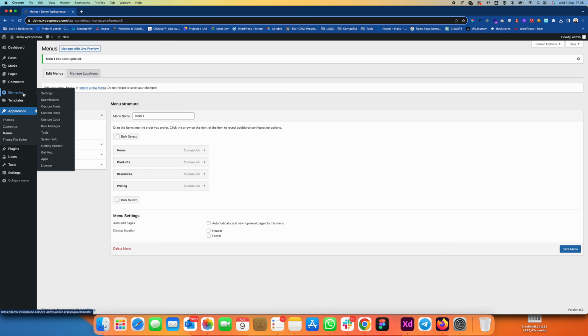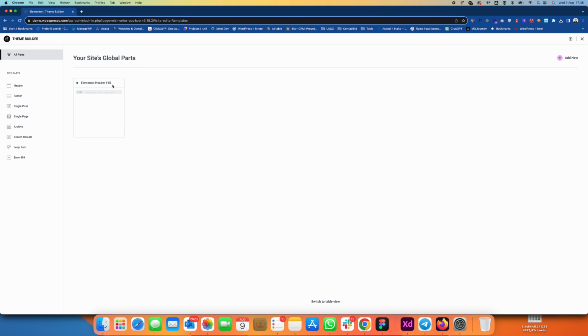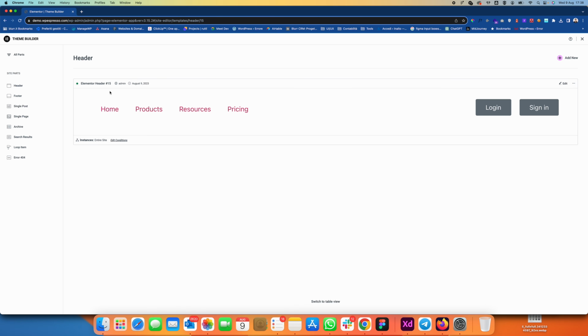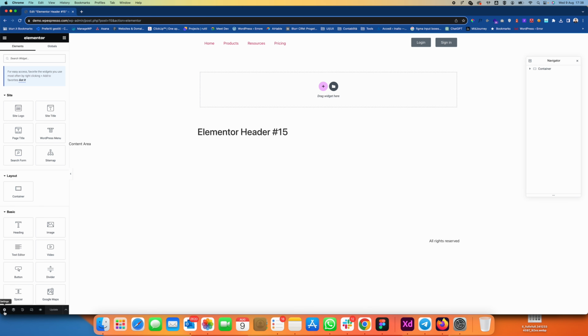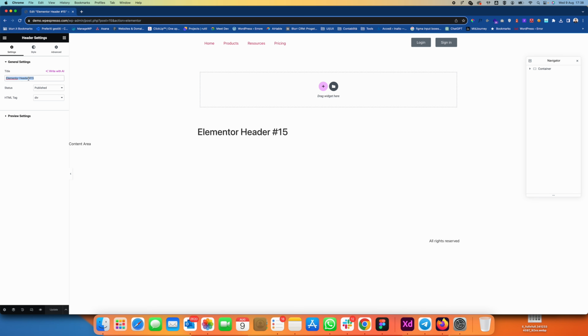So we are going now to Elementor, sorry, templates, theme builder, and Elementor header. Here it is. Click on it and then edit. Great. So now click on this little icon and change the name of this template, header template. I will call it menu 1. And as you can see anyway, we have added our menu and it's displaying right here.